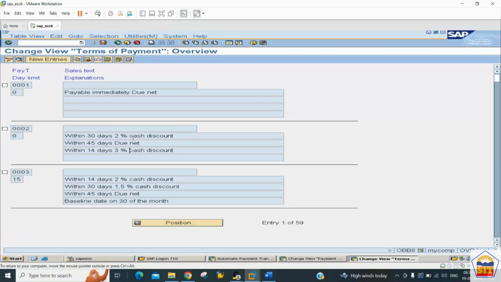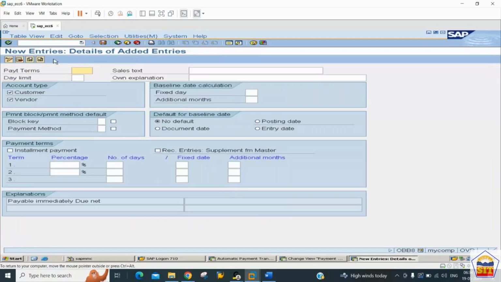So based on that, if you want to create your own terms of payment, click on the new entry button and give your own terms of payment, which we can maintain with a length of up to 4 characters, alphanumeric. So let's have here the payment terms ID as 2244, and then we can give the sales text. So this is the terms of payment for 2244. Then after that you need to just come down. This terms of payment, if you want to use for both of your account types, vendor and customer, then you can select the checkbox.